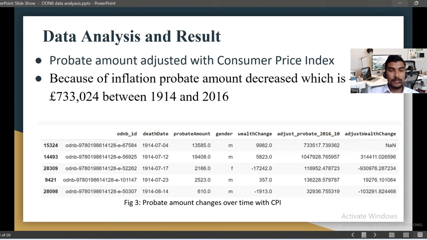To understand how the probate amount changes over time, the money has been made equivalent to the year 2016, so that 500 pounds in 2016 and 500 pounds in the year 1950 refer to the same value, which is shown in figure 3 as a sample. This calculation was done using UK CPI information between 1916 and 2016.